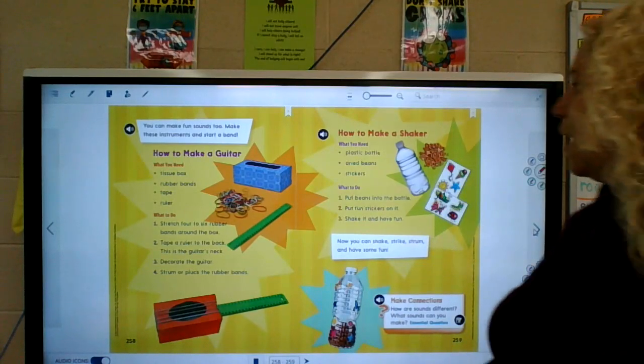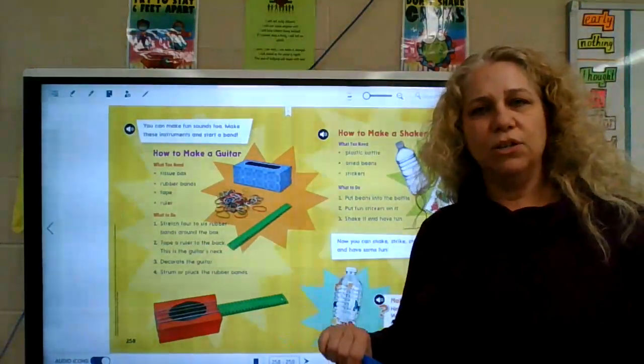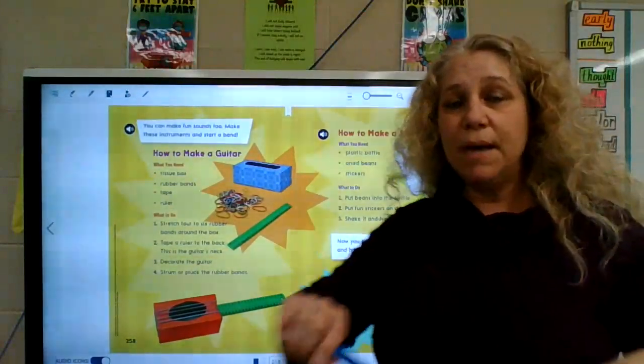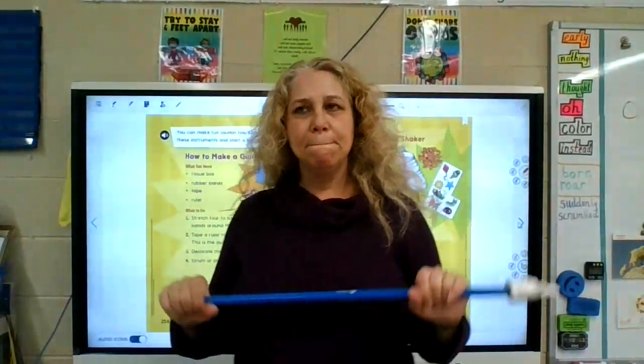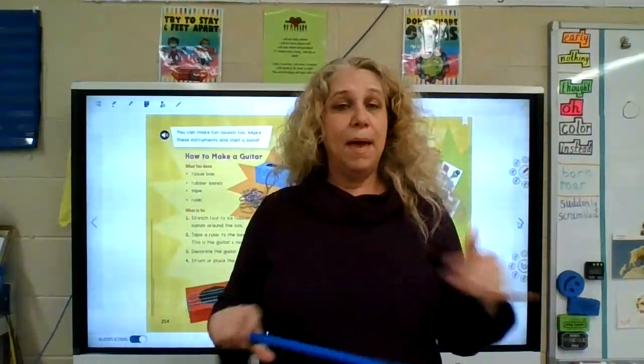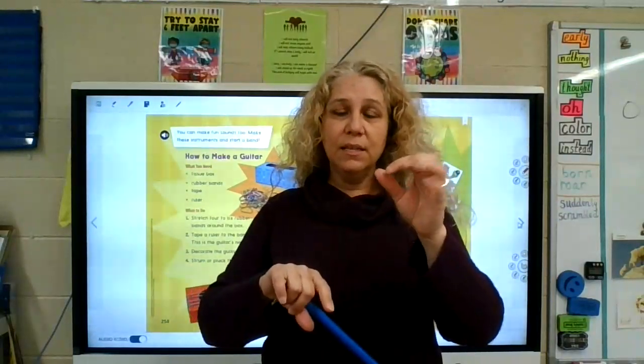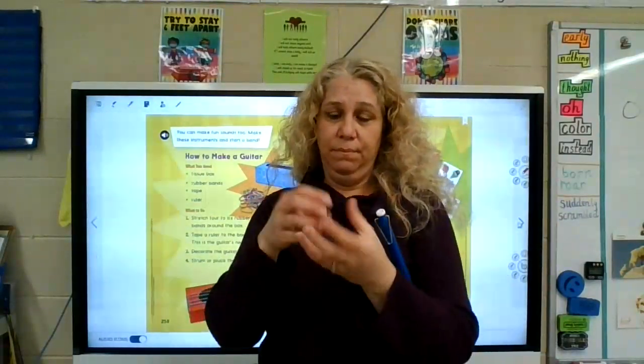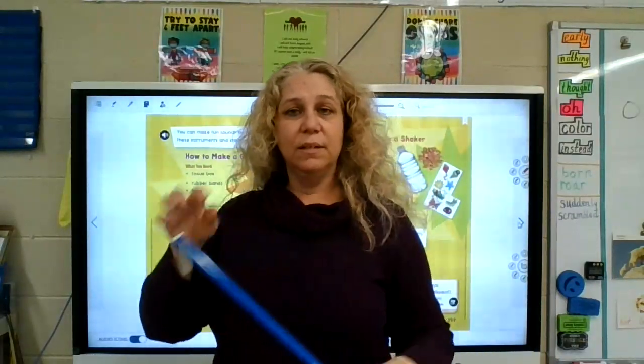Is there something else? If you didn't have dried beans, what else could you put in the bottle? It might make it sound different than what beans would make it sound like. Yeah, pennies, rocks, rice, anything that's little that you can put several of in there. And when you shake it up, it makes noise.